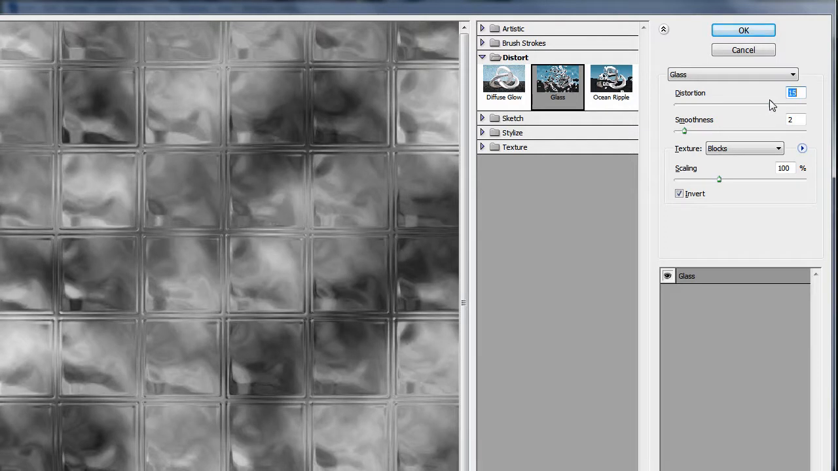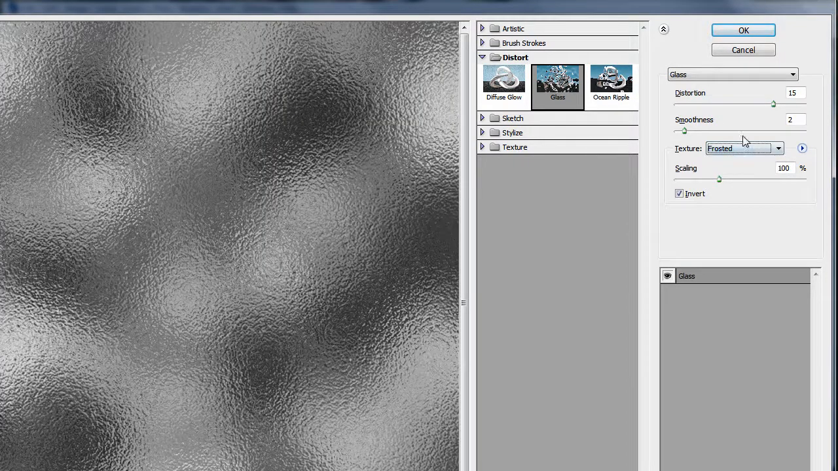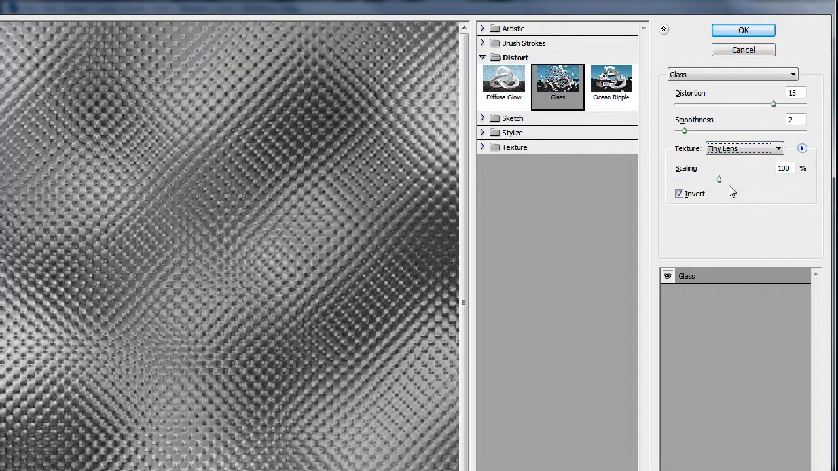I'm going to set that to 15. Smoothness softens those edges, so you can have either a barely noticeable effect, or come back over here and it pronounces those edges pretty hard. It's like when you go into those buildings and you see those glass walls. This is pretty much that effect. Then scaling we're going to leave at 100. The last thing is the texture, and that's blocks. That's what's creating that effect. You also have canvas, frosted, and tiny lens.